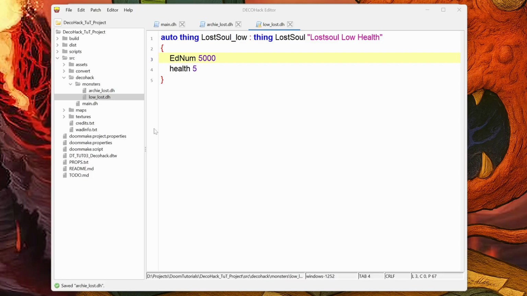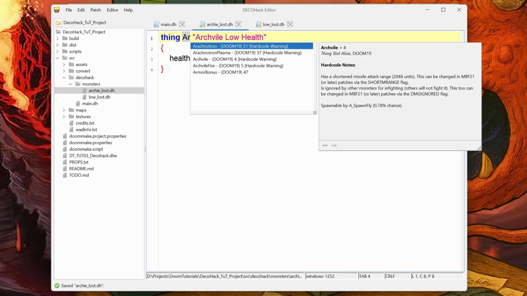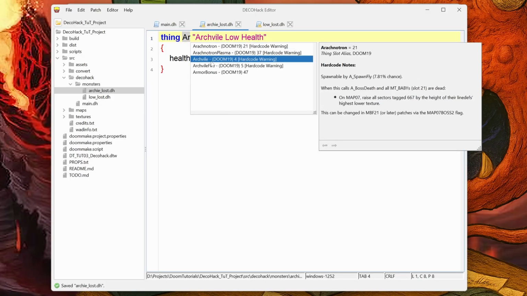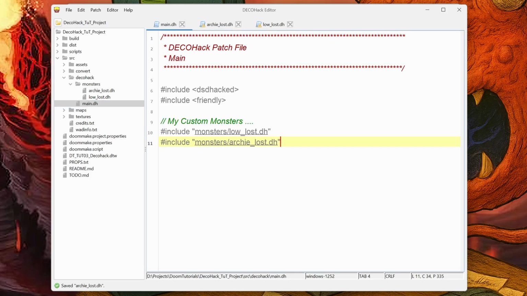So what I've done, I've made another file here called archvile low health. If I spell it correctly. And you can see here, I've just called archvile, thing archvile. So I just typed AR, CTRL+spaceBar, and chose archvile. And this is now modifying the original one and not adding a new thing to the project. So this is the way you actually modify your existing monsters or existing things. So of course in my main.dh, I've just added that monster.